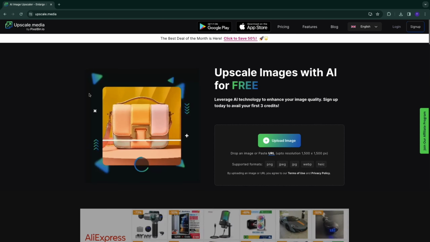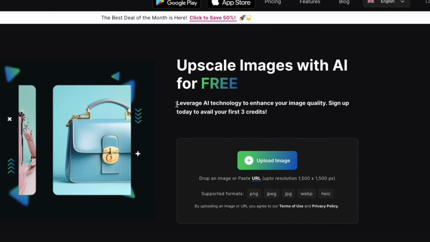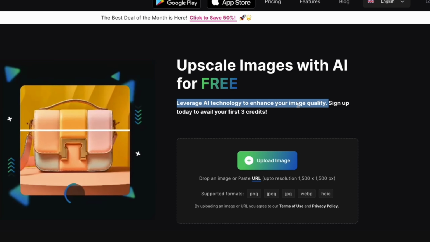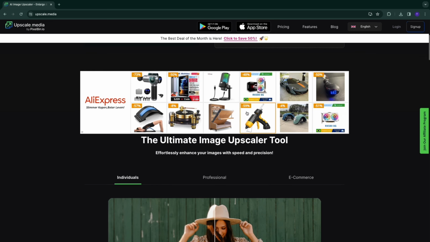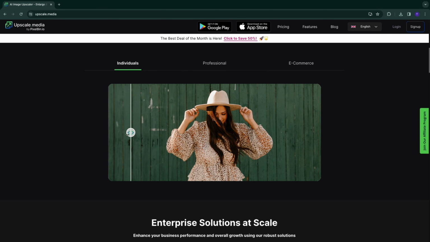Now this feature is mainly meant for product pictures like you see right here, and as you can see, it helps you leverage AI technology to enhance your image quality, and you can sign up today to avail your first 3 credits. Now I didn't even sign up, and I could also use it, but right here you can see some more examples. So here is a low quality, quite pixelated picture, and then here is a high quality picture without any pixels visible. So that's kind of what this tool does for individuals.